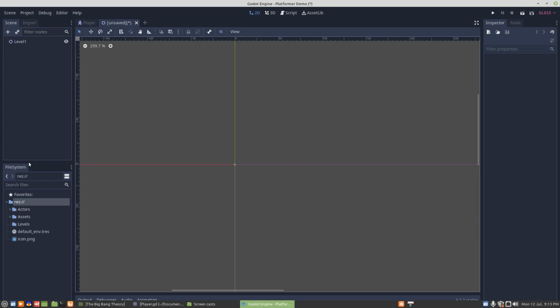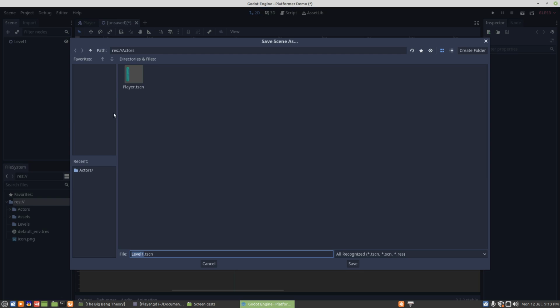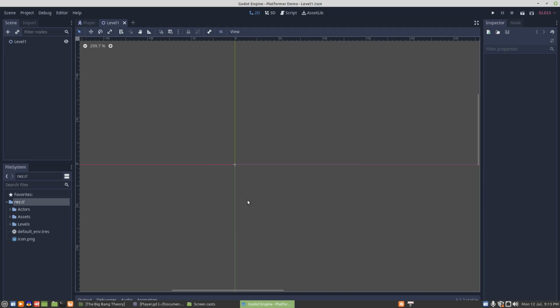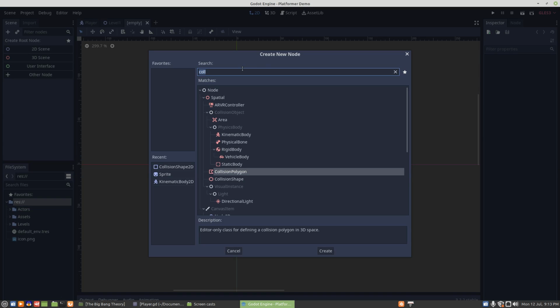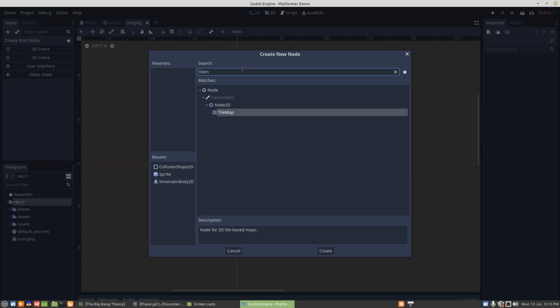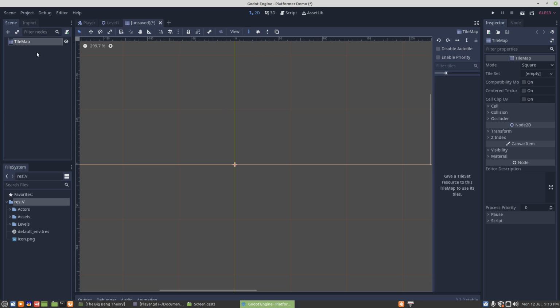Okay. So that's empty, but we'll save it in there anyway. So let's go up a directory. Go into levels. Level 1. Save. So that's saved. And other node, tile map. We'll call this tile map 1.